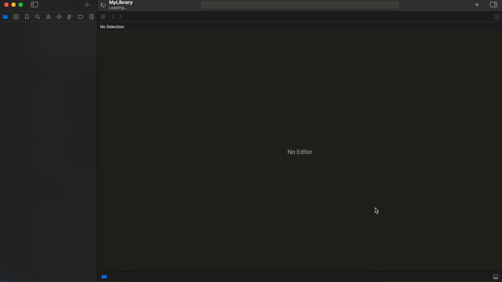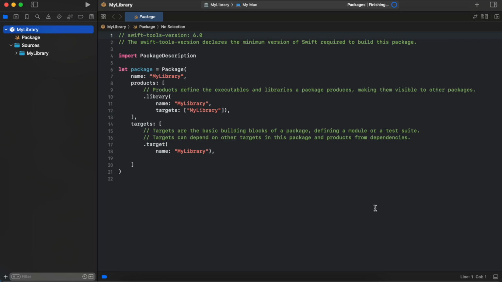Now at the time of me recording this video, Swift Godot still does not support Swift version 6. So I'm going to change the version of Swift from 6.0 to 5.10. But you should check the Swift Godot repository if it supports Swift version 6 or above or not.